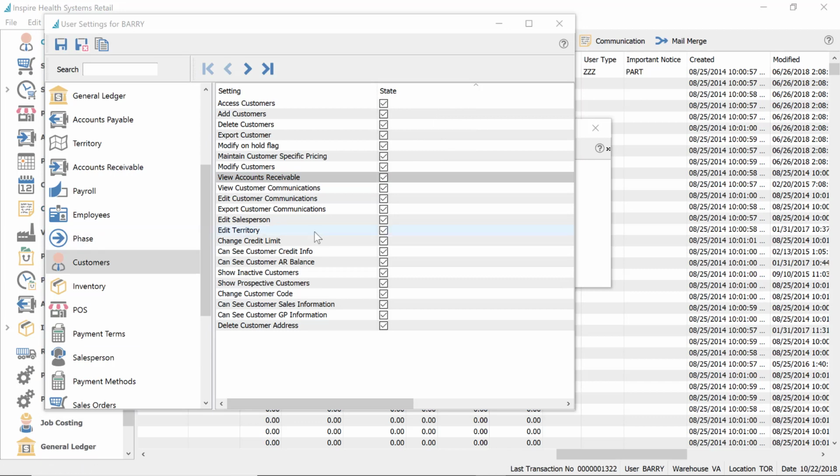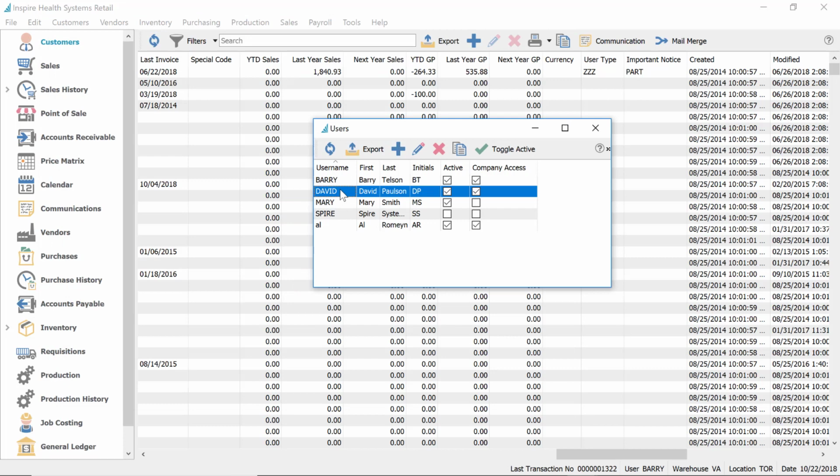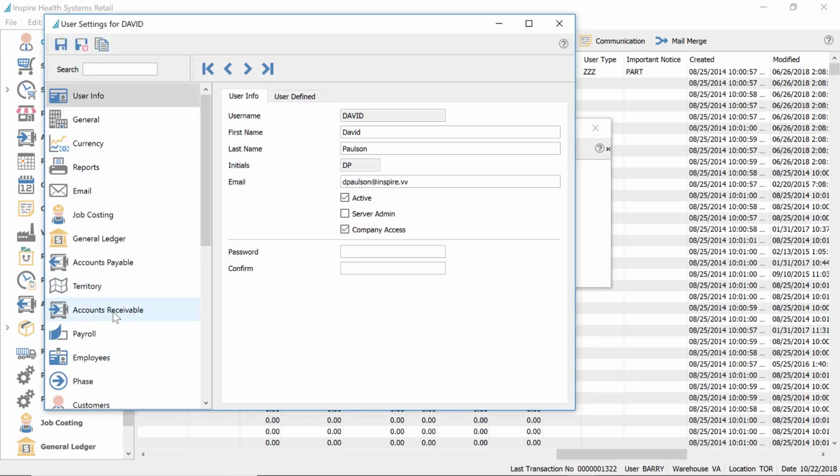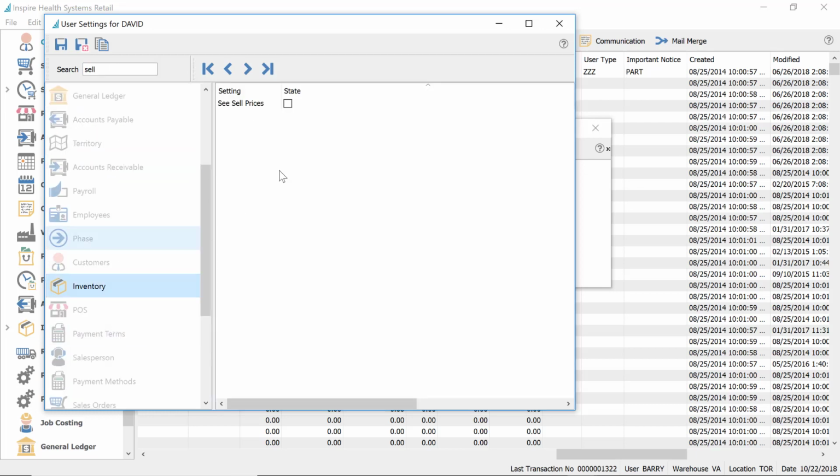Okay, while we're in here, let's have a look at David. And under David, we have a setting that's been set. I'll just look for the word sell. So this is where you decide whether the user is allowed to see sell prices or not. So it's under the inventory. You turn that on or off. So David's got it turned off.